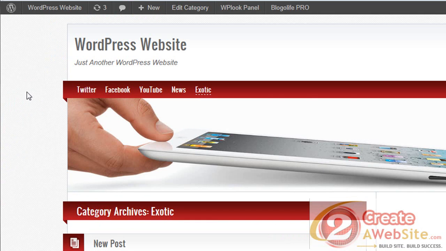So hopefully now you're starting to see how WordPress works. Just remember, you can only file posts in categories. You can't file pages into categories, only your posts. So that's important to keep in mind when you're thinking about organizing your site.